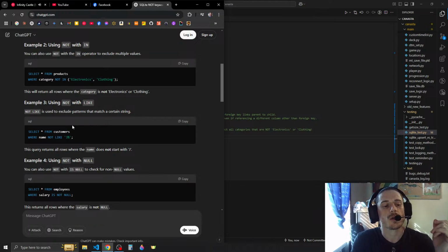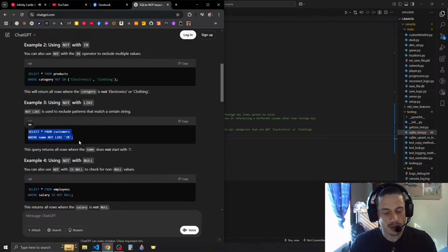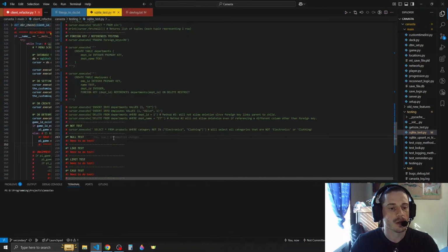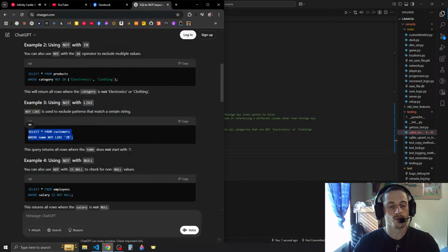Select all from customers where name not like J. So if it has J, I guess just anything that starts with J. Okay, yes. It says this query returns all rows where the name does not start with J. Cool. So we'll copy this for our like one. Not like J. The query returns all rows where the name does not start with J.